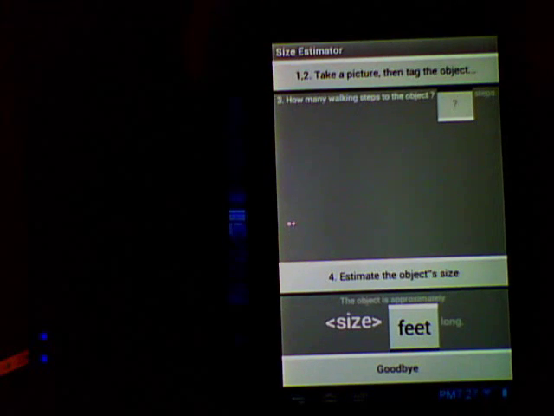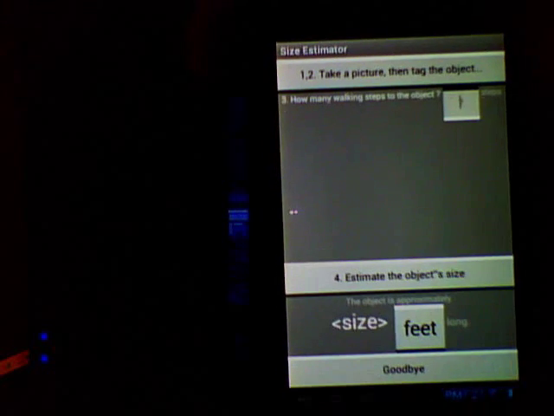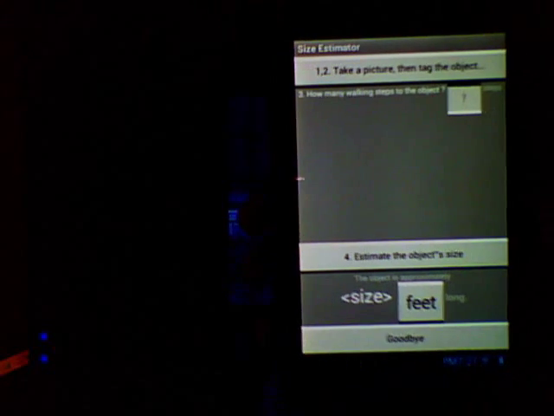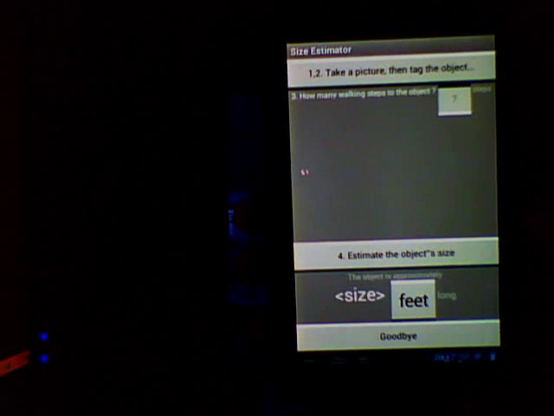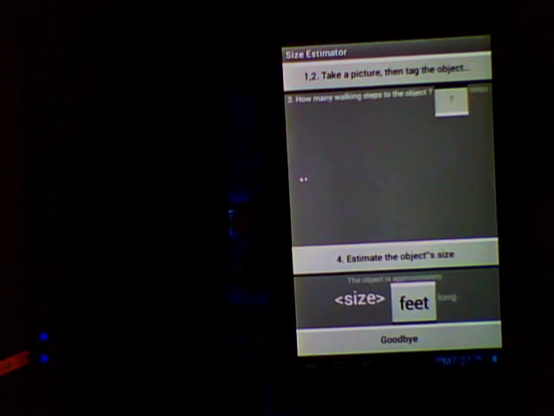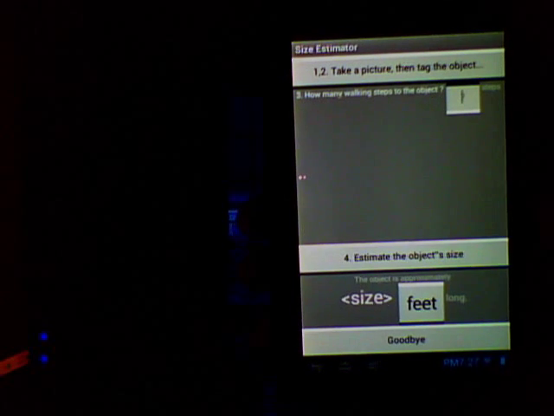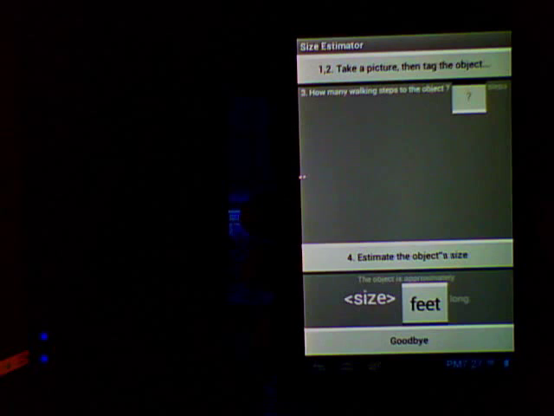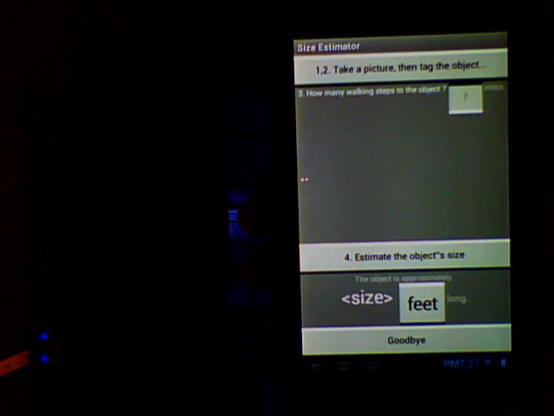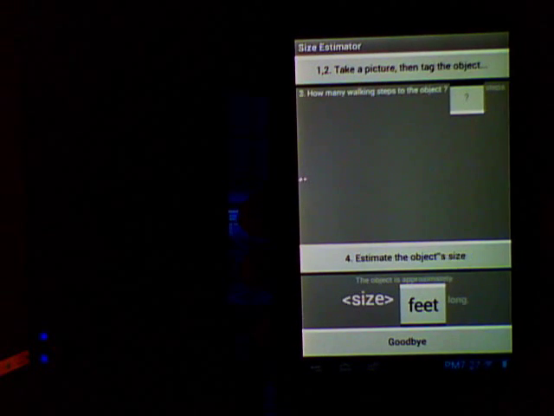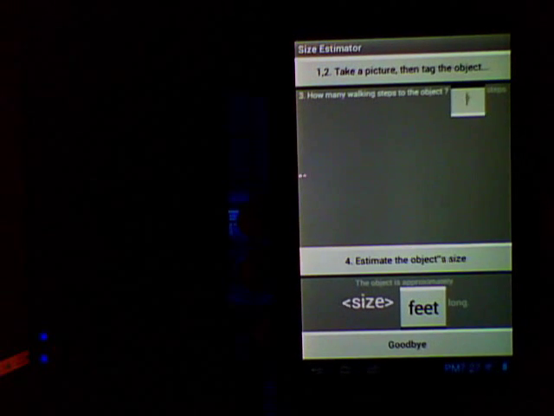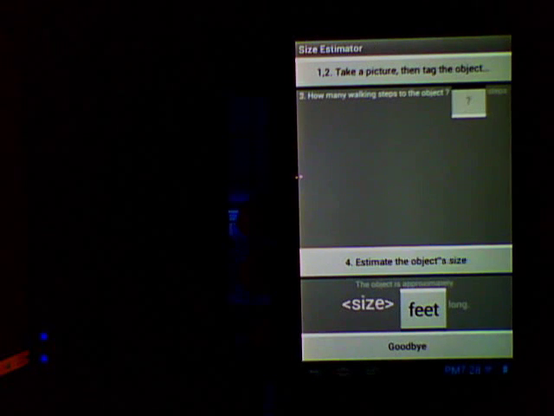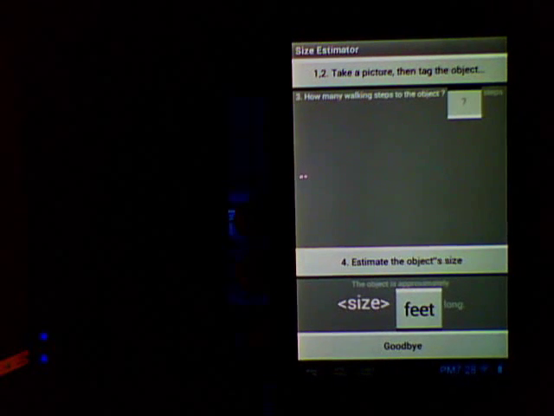I'm going to demonstrate an app I call Size Estimator. It's a simple app. All it does is open the device's camera, take a picture of any object, and return that picture to App Inventor. Then I put that image on a canvas and have two image sprites that allow me to mark one end, then the other end of an object in that picture.